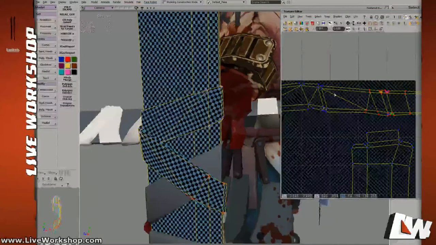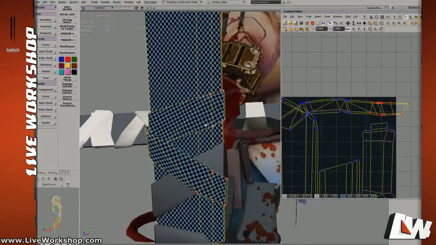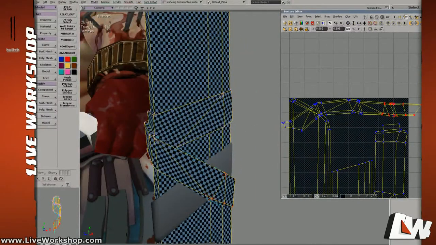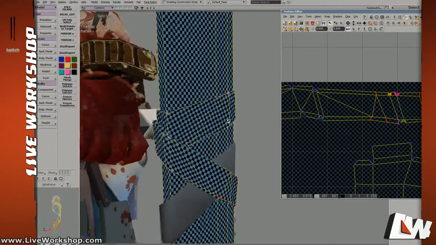You might get a little distortion on the triangle, but again, these are bandages, they're going to be mostly white with some scuff on them, some blood, so it's not like we have straight metal lines or indents that will get distorted big time. It's actually going to be cloth, so a little distortion is not going to hurt us at all. So there we go, turn those guys.